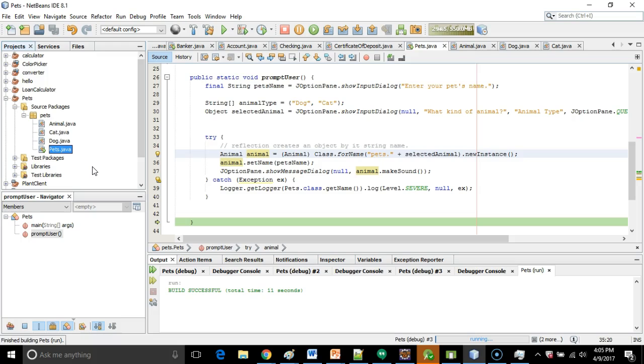Now, let's look at what happens if we extend this. And let's go ahead and come up with another animal. Let's say that we have a, I don't know, I want to say we have a pet snake. And I guess a snake hisses. I don't know. I've never had a pet snake. I simply add the word snake here.